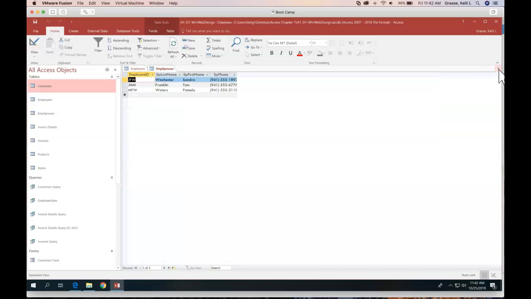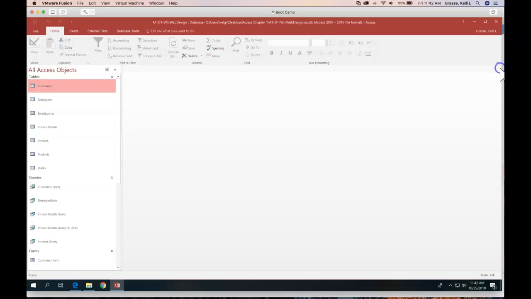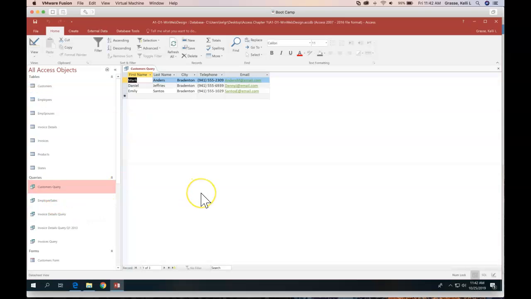From there, if you look at other things that we have going on here, we also have queries. And a query in a database is basically asking questions of the data. So once you have your data in your database, what do you do with that data? How do you manipulate the data to use it how you want? So for instance, here we have this customers query. If you open up the customers query, we can see that we have our first name, last name, city, telephone number, and email. Now, the one thing I noticed is that the city is Bradenton. That's the only city that's showing.